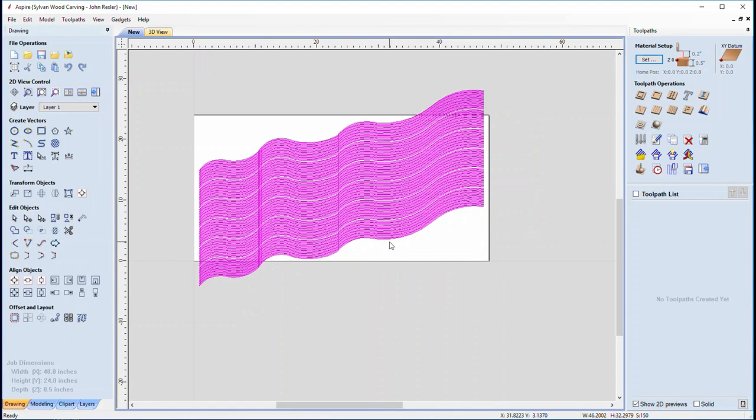Okay, and now let's move it to the center of our material. Okay, there it is. So now what I'm going to do is I'm going to create a tool path for that. Now this may not be what you were expecting. You may have wanted an entire panel that was texturized, but we're going to get to that in just a second. Okay, so let's just create a tool path.